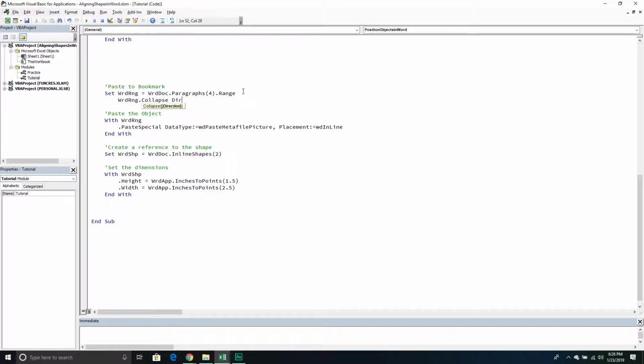I want to go to the beginning of the range that I've selected, because naturally it's going to select all of it. I say, hey, just go to the beginning. So I specify the direction parameter, and I say wdCollapseStart. Perfect. And that will take me to the beginning of my particular range.